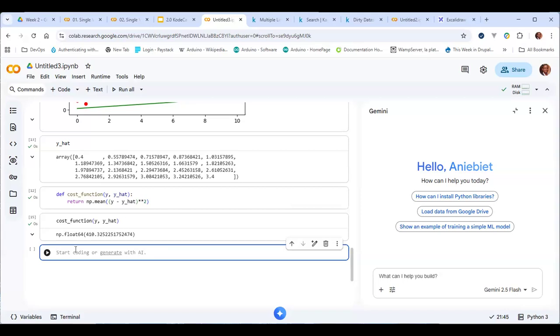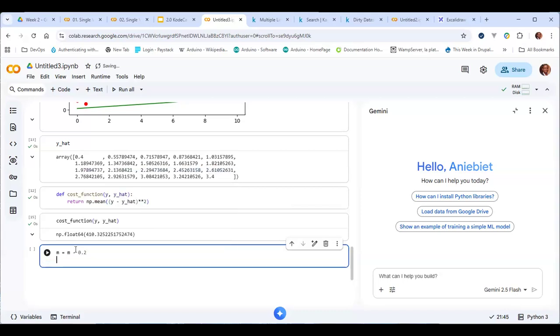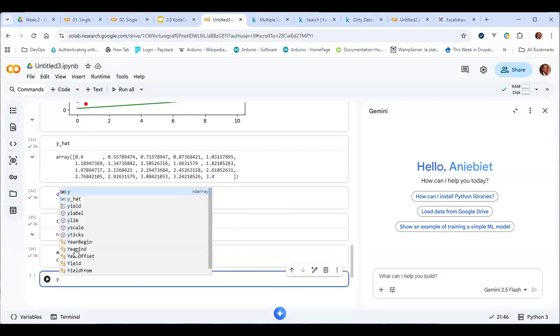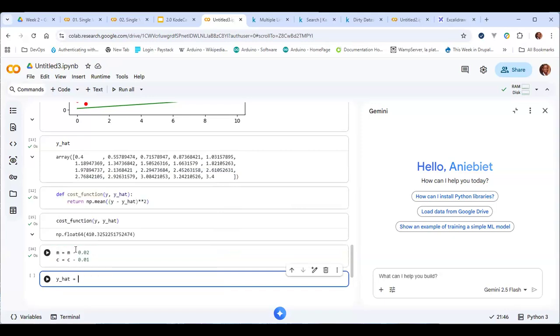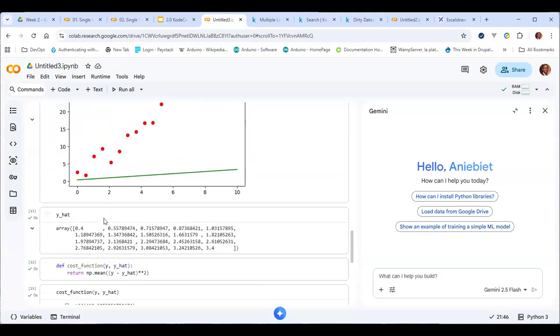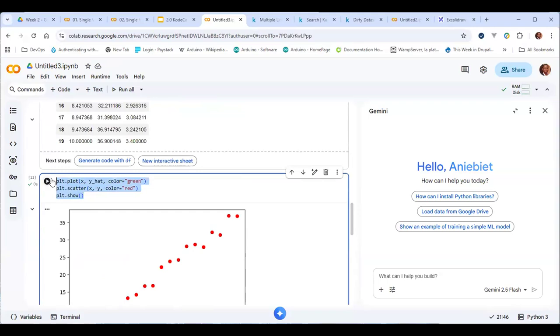Those are the parameters. So let me simulate that and say, okay, M equals M minus, let's just take a value, 0.2. I'm not going to actually do this, but and then C equals C minus 0.1. Okay. And then I'll calculate another Y hat again. Y hat equals M times X plus C. Okay. And I can do another plot of it again.